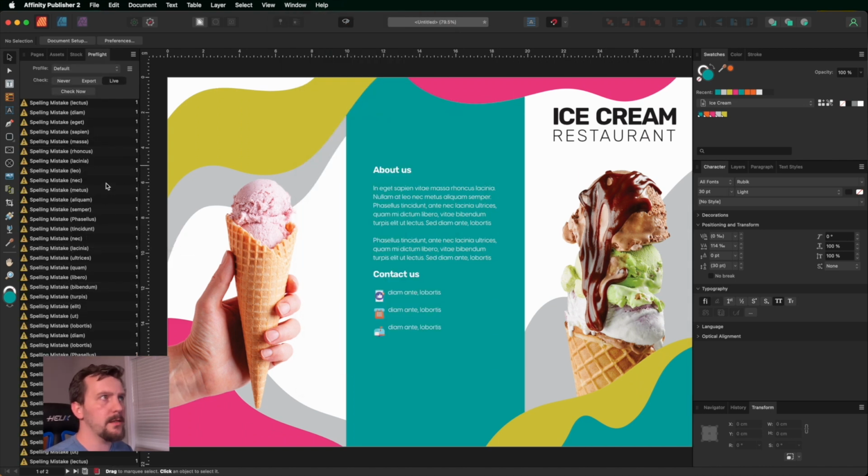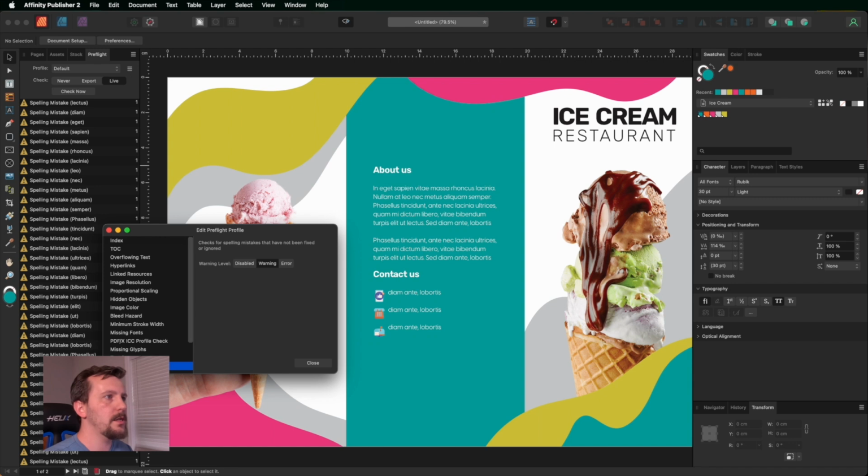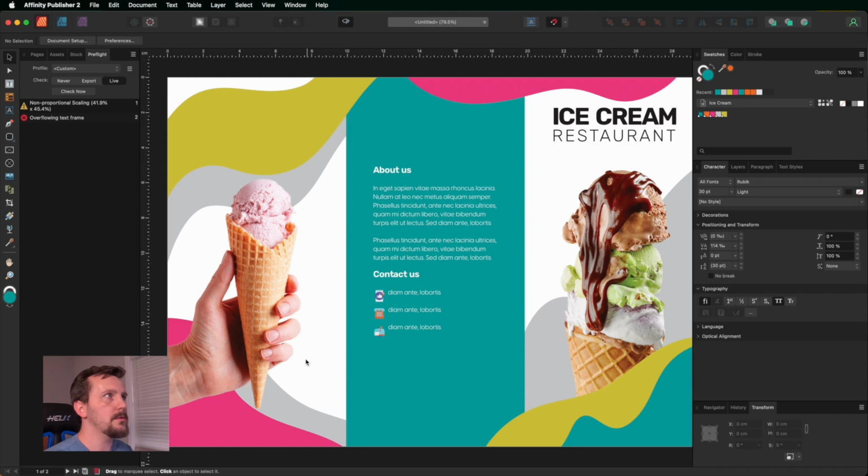We see a bunch of spelling mistakes all related to our filler text, but we don't need to see those. So I'm going to click this little drop down. We're going to go to Edit Profile, and here under Spelling, we'll just turn that off and click Close. So now we can see only the problems that we do need to address.